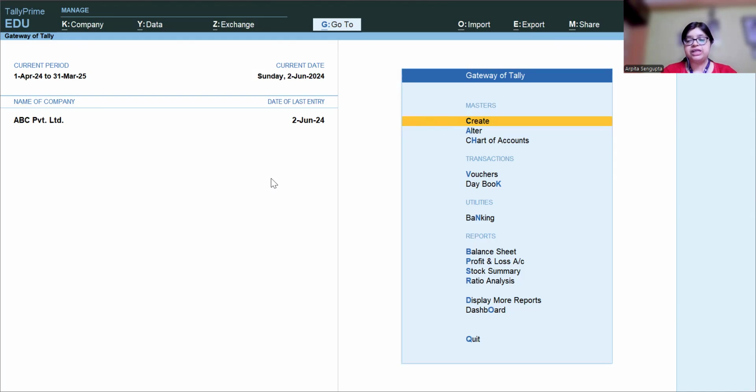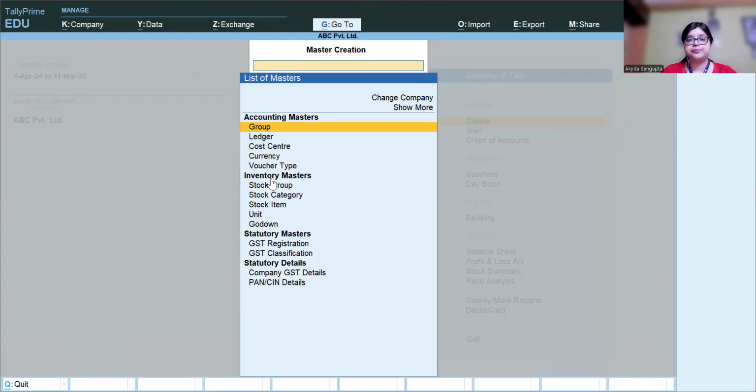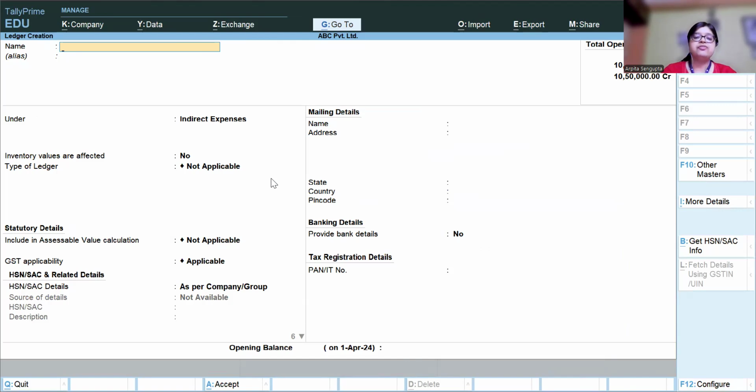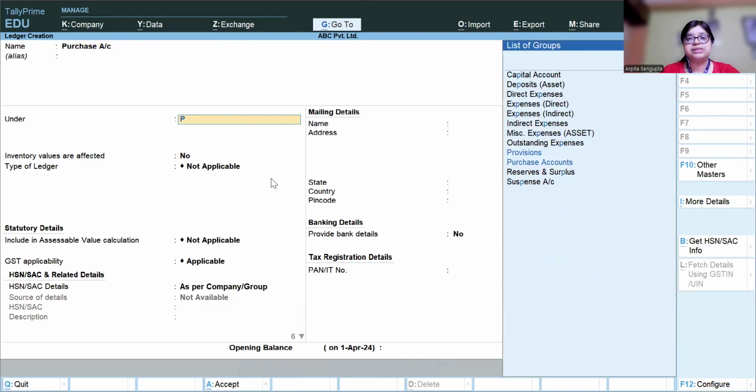So from Gateway of Tally, we will choose the create option. From there, we will create the ledger first. So we will go to the ledger option. Next, first I am creating the purchase ledger. Purchase account. The purchase ledger will be under the purchase accounts group. The group name will be purchase accounts.